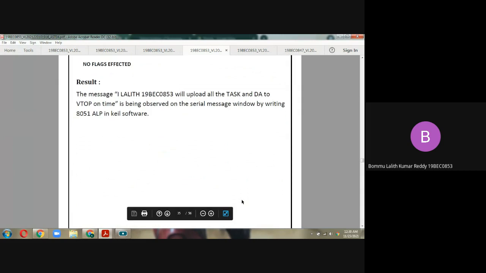So the result is the message I Lalit 19BC0853 will upload all the tasks and DA to beta upon time, which is being observed on the serial message window by writing 8051 ALP in the Keil software.